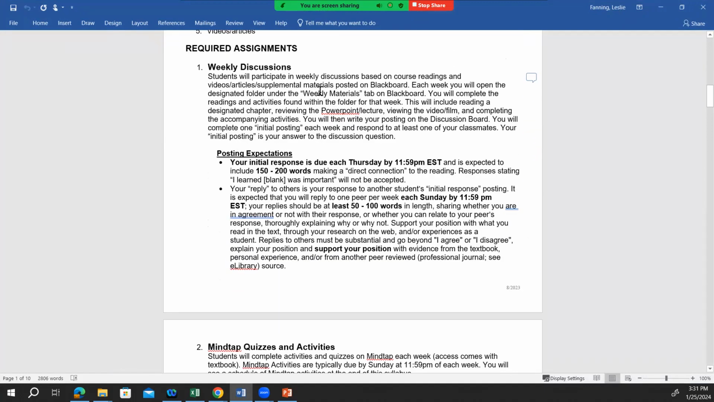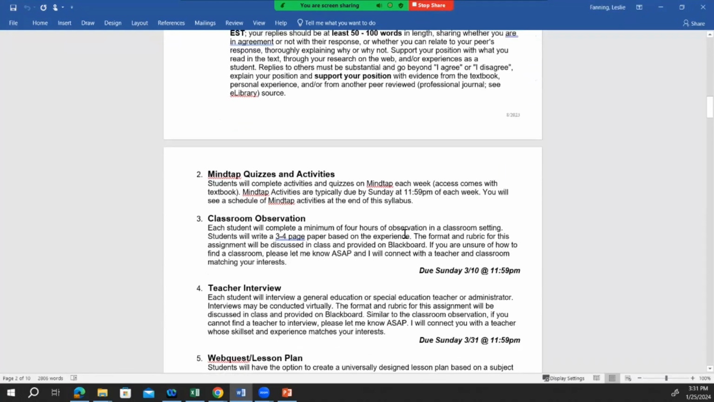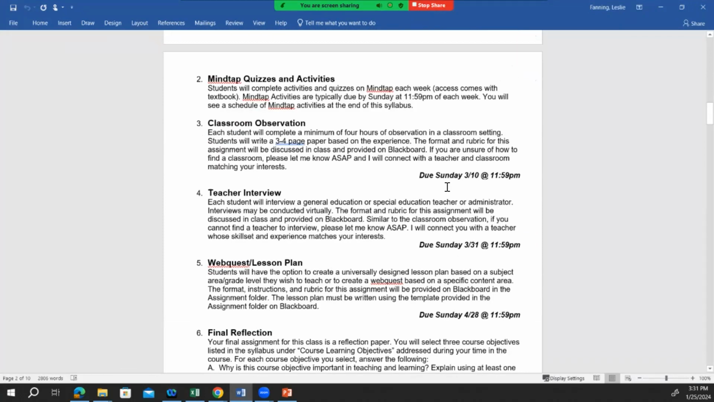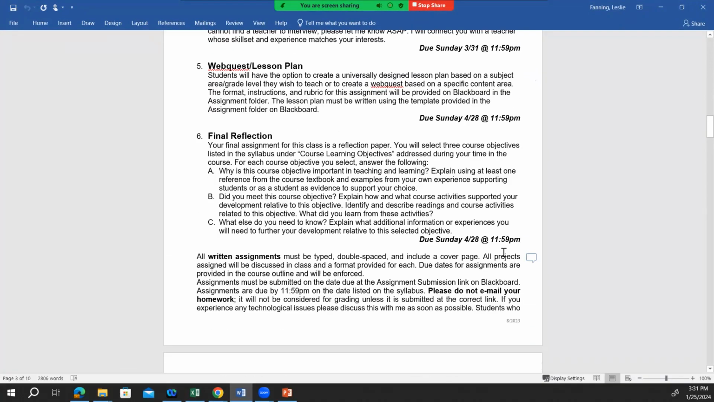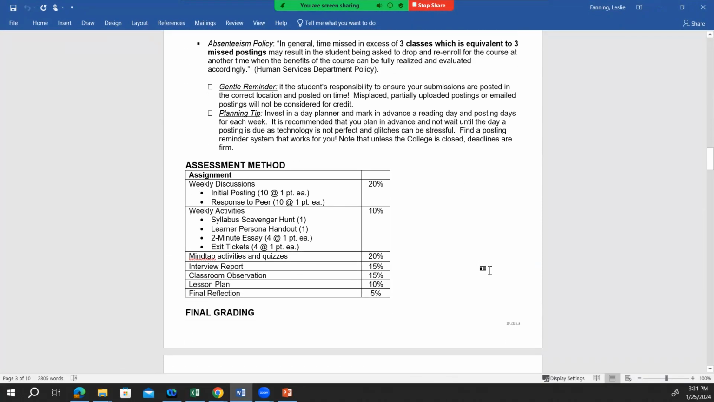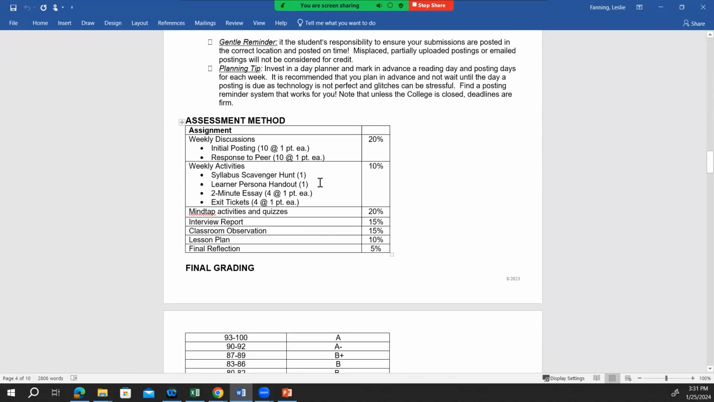Let's go to the important parts. Here you see we have weekly discussions. Here's Mind tab. Here you see I added due dates for each of these bigger assignments so that you can keep them in your calendar. Here you'll see your initial postings and your responses will each be counted, so pay attention to that.